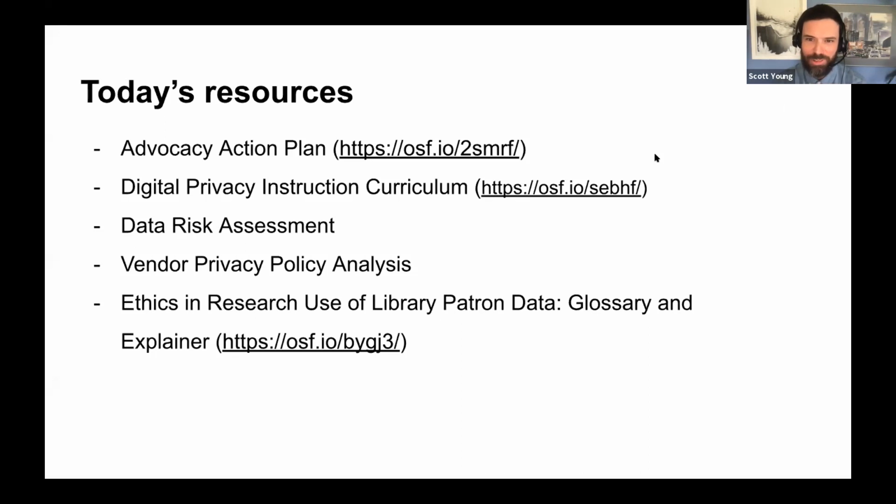I want to amplify some of the things from the chat. Lots of good resources shared in the chat for vendor relations and privacy policy negotiations with vendors. There are some resources from the Library Freedom Project that Allison shared, and also from Deborah Caldwell-Stone at ALA. There's a privacy subcommittee being formed, so contact her to get more information about that.